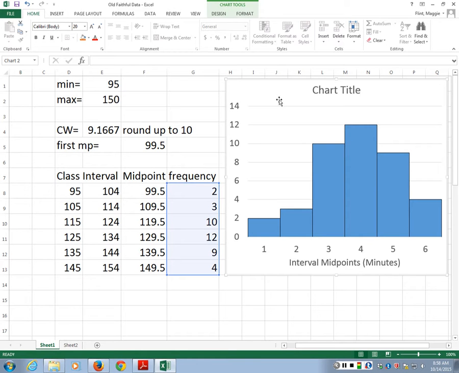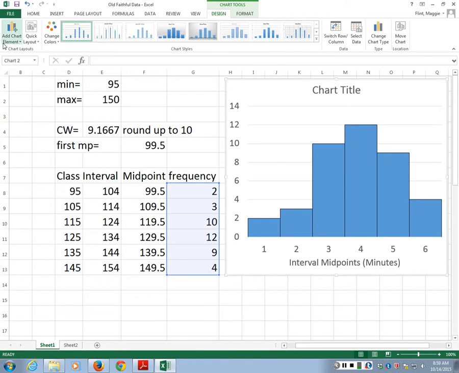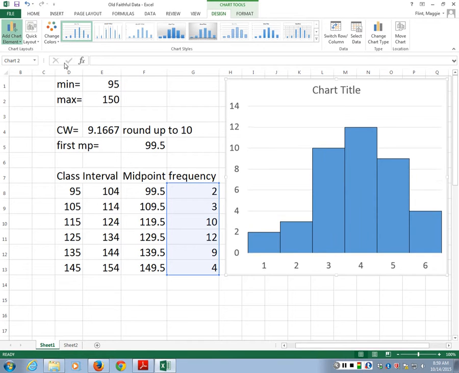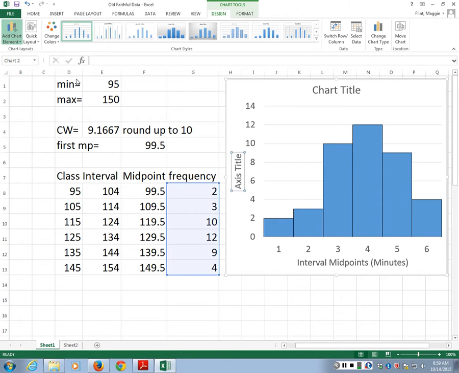And I still have the chart highlighted, so I'm going to go back to design, add chart element, and I need a title for my vertical axis. What should we call the vertical axis? Frequency, because that's what it represents, is the frequencies.